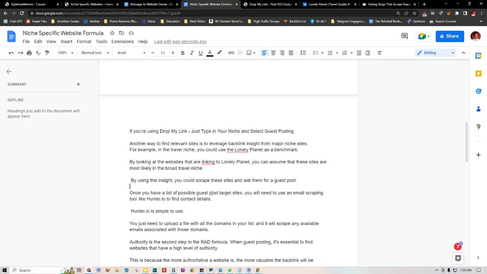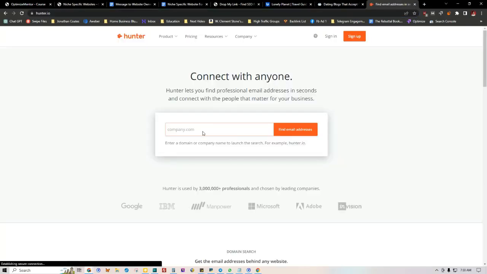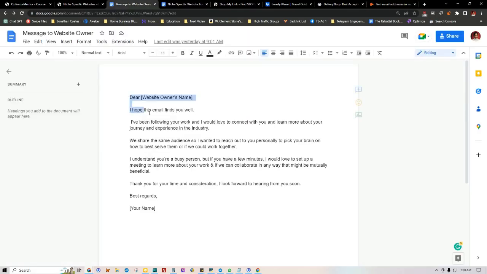And once you have a list of all the possible guest post target sites, you will need to use an email scraping tool like hunter.io. I'm going to go ahead and show you what that looks like real quick, and I'll link this in the resource section as well. You can scrape anything. You can put a website in here, find all the email addresses, and use that as a way of contacting the owner of the website. Once you've got the email addresses from this, or you can just find it from their contact page, you can contact them using this template here.